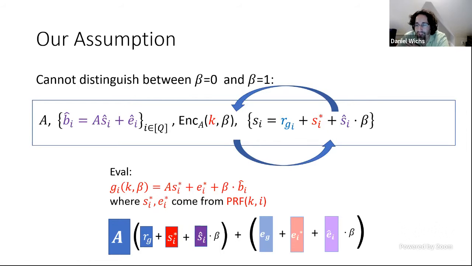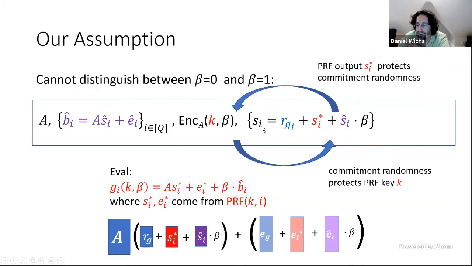So that's the intuition, but you'll notice there's some circularity here. Somehow I want to use the PRF output S_I star to say that it blinds, or hides, this value R_G_I, I shouldn't say commitment, encryption randomness, this value R_G_I, which depends on the encryption randomness. So I'm somehow relying on the PRF outputs to hide the encryption randomness. But on the other hand, I'm relying on the encryption randomness to protect the PRF key, which is encrypted in the ciphertext. So you see there's really this circularity in this assumption.